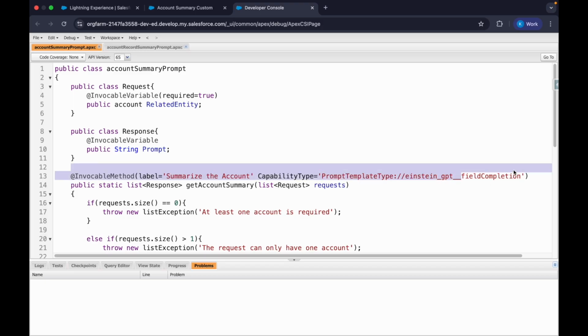Why field completion? Because we will be calling this Apex class from a field generation prompt template. If you are calling this particular Apex class from another type of prompt template, then field completion would not work, right? Field completion is only related to the field generation prompt template, right?